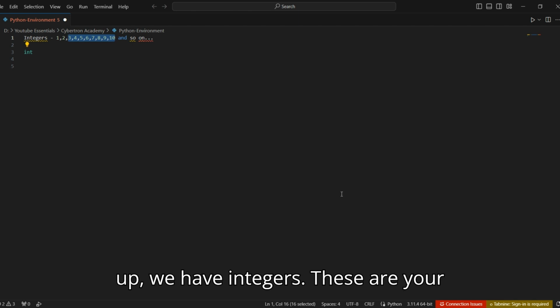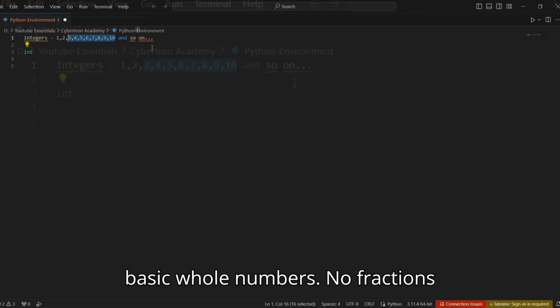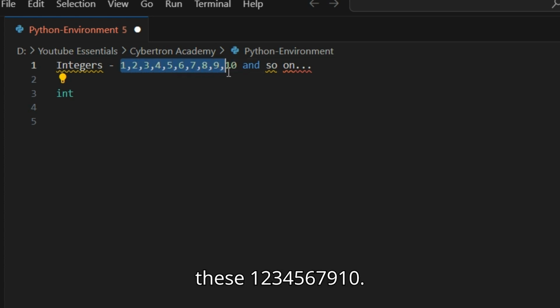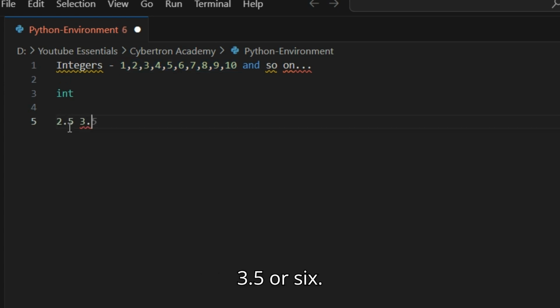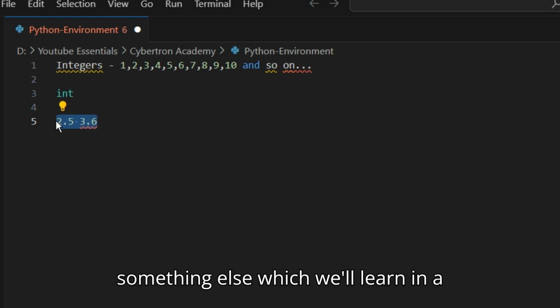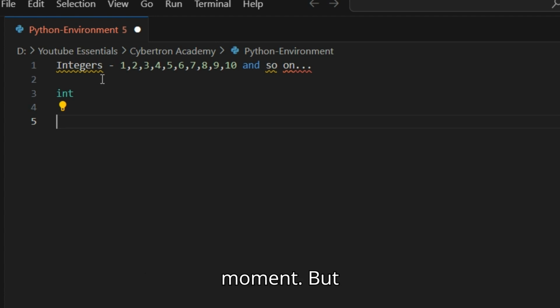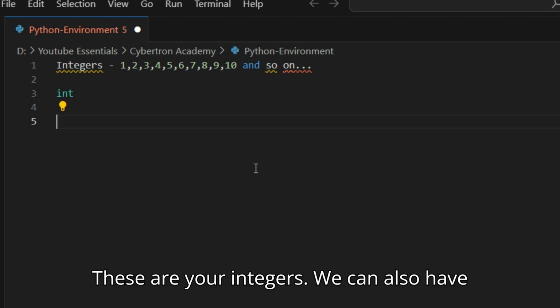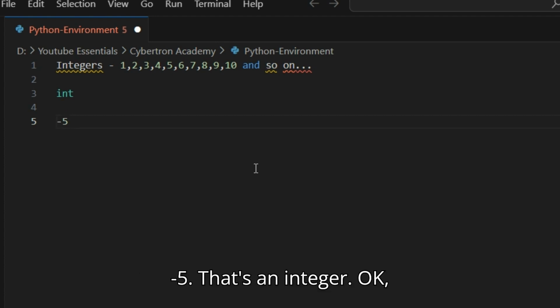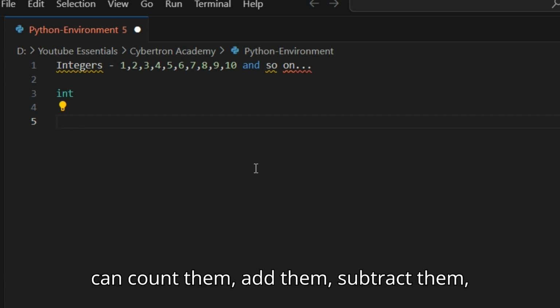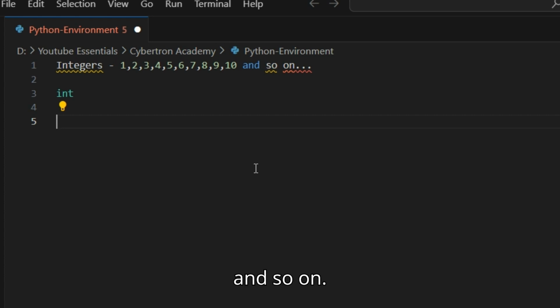First up, we have integers. These are your basic whole numbers. No fractions or decimals allowed. You see, these 1, 2, 3, 4, 5, 6, 7, 9, 10 are your integers. 2.5 or 3.5 are not integers. These are something else which we'll learn in a moment. But 1, 2, 3, 4, these are your whole numbers. These are your integers. We can also have negative 5. That's an integer. Think of it as apples in a basket. You can count them, add them, subtract them, and so on.